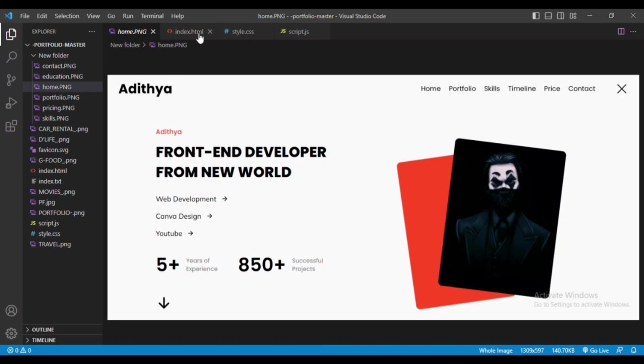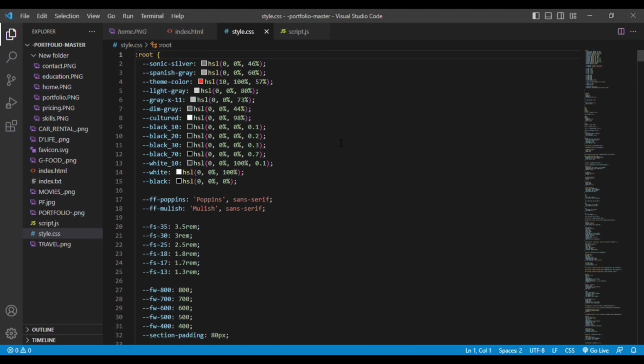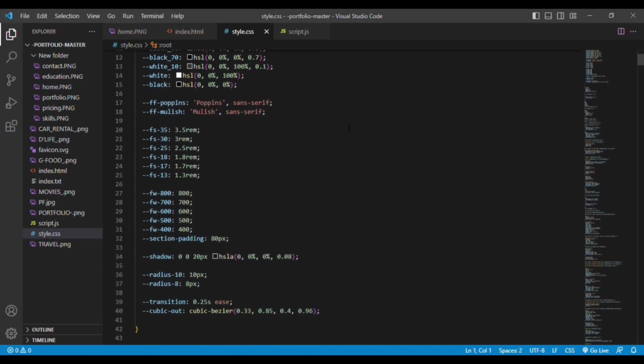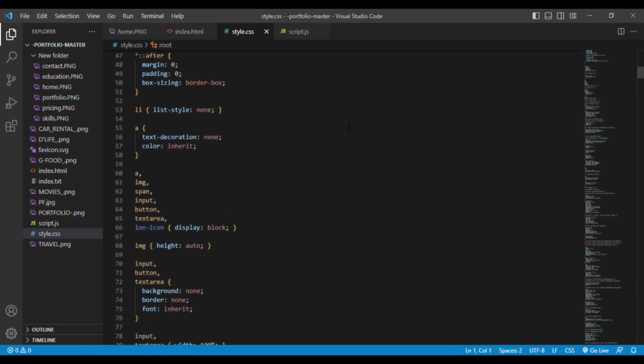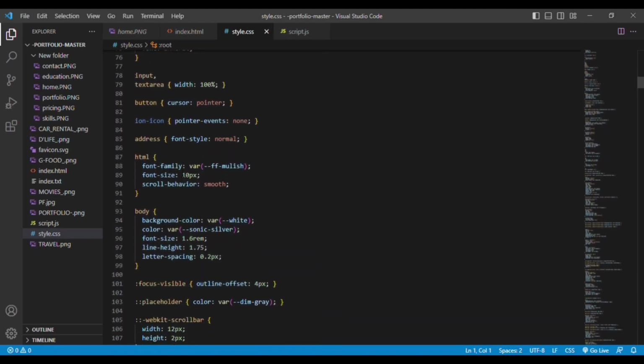So we can go to the CSS file along with it, so that you can understand each and every section. So right now we have the root. Root is nothing but whatever values you want to use in this entire website. You can have those values here, giving them any name, like here you can give dash dash sonic silver. Then we can call those values in the code by using var. Let me show you. Here you can see font family var of that particular name that you have given.